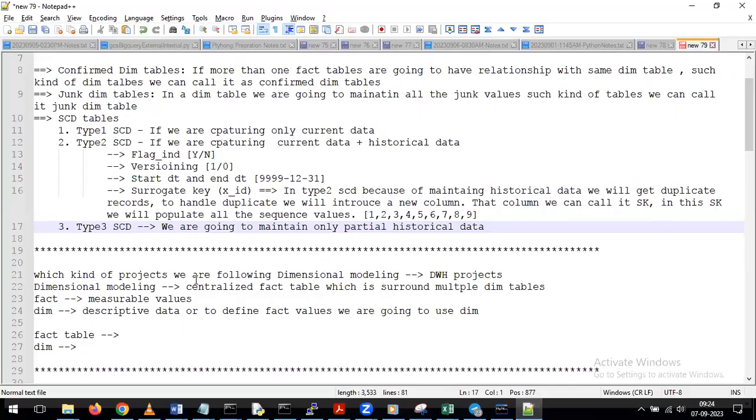But in real time, your data modeler will decide whether we need to go with the star schema or snowflake schema, or whether we need to go with the cumulative fact table or snapshot fact table, or whether we need to go with the type 1 dimension table or type 2 dimension table, depending on the client requirements.